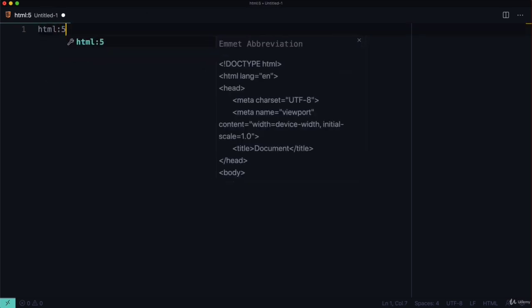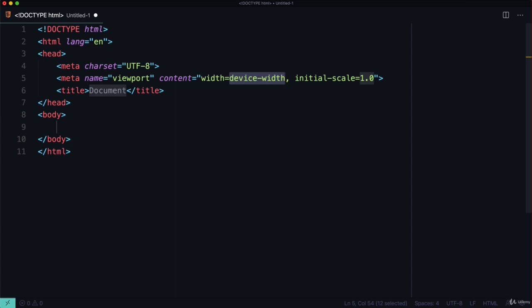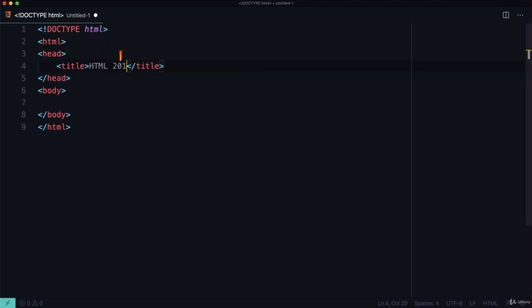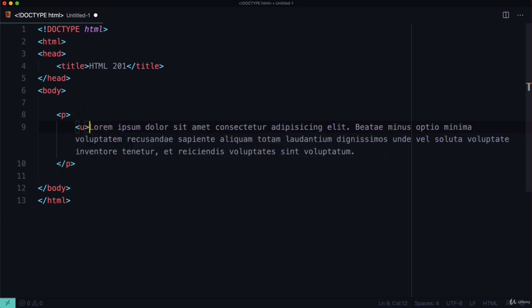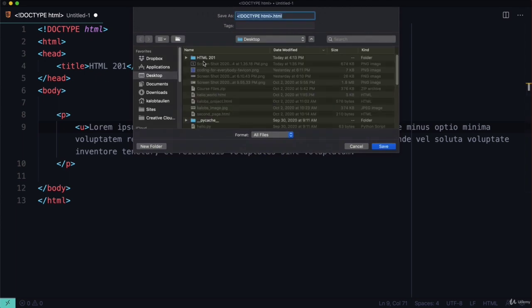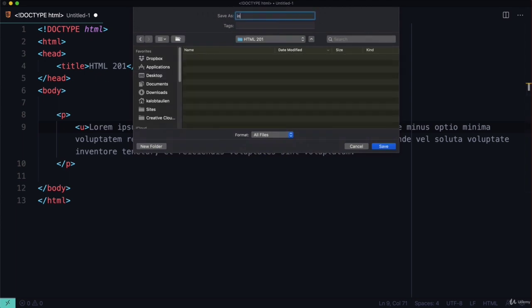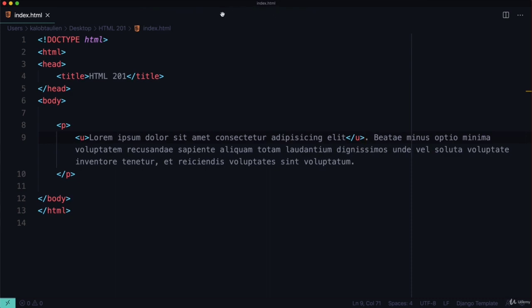We can do HTML:5, hit Tab for autocomplete using VS Code, and it gives us a bunch of stuff in here. So I'm going to actually go ahead and delete some of this, and I'm going to call this HTML201. Now, we learned at some point that we have a paragraph, we could put some lorem ipsum in there, and we could say, for instance, that this should be underlined. Something like that. Now, if I save this as, let's go in here and name this index.html. And I just saved that into a particular folder that I had called HTML201, and I called it index.html.